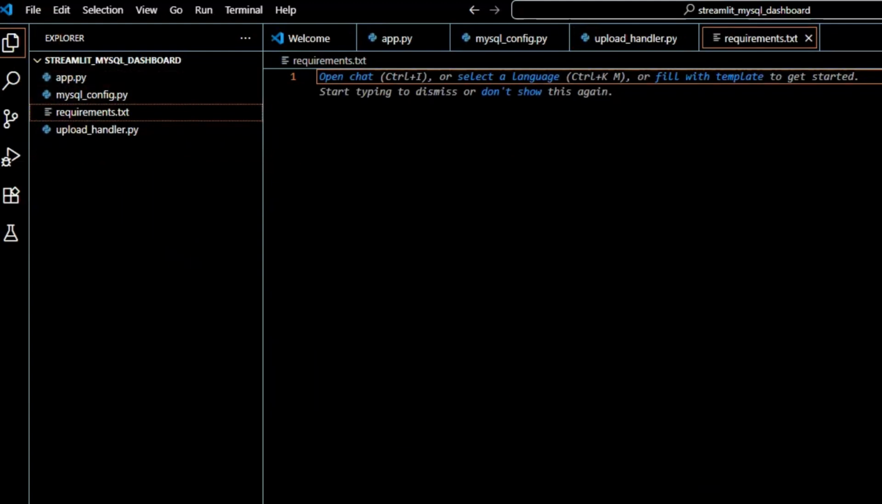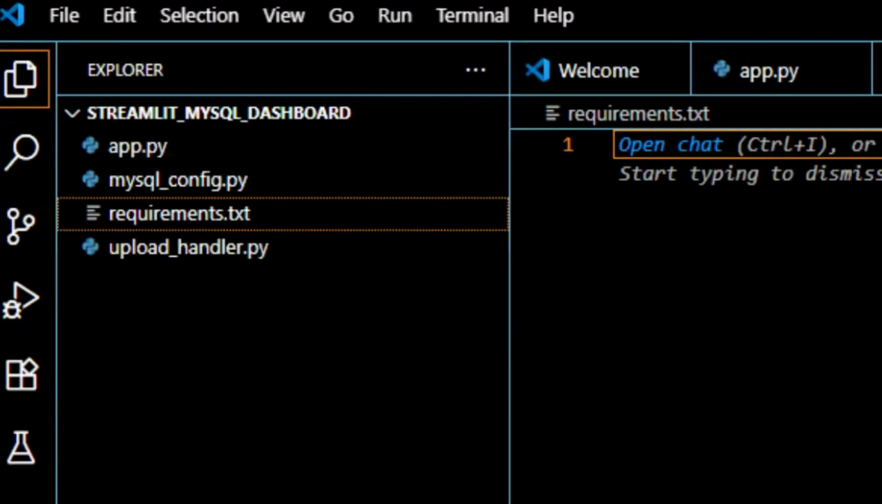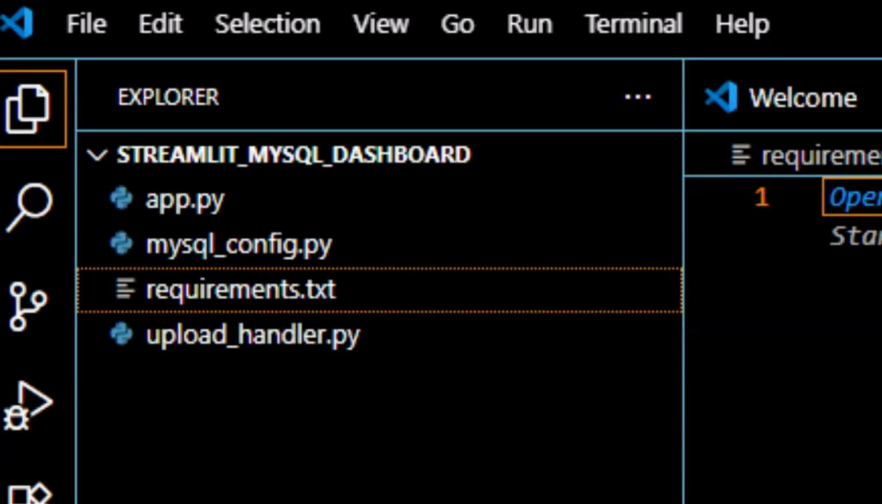So let me zoom in here so I can show you what it looks like. The first one is app.py. This is the heart of your dashboard. It builds the Streamlit web interface. It handles 3 main steps: uploading a CSV, saving it to a MySQL database, and loading and visualizing the data using Plotly charts. This is also where we run the app. When we put in our terminal streamlit run app.py, this is the app we're going to run.